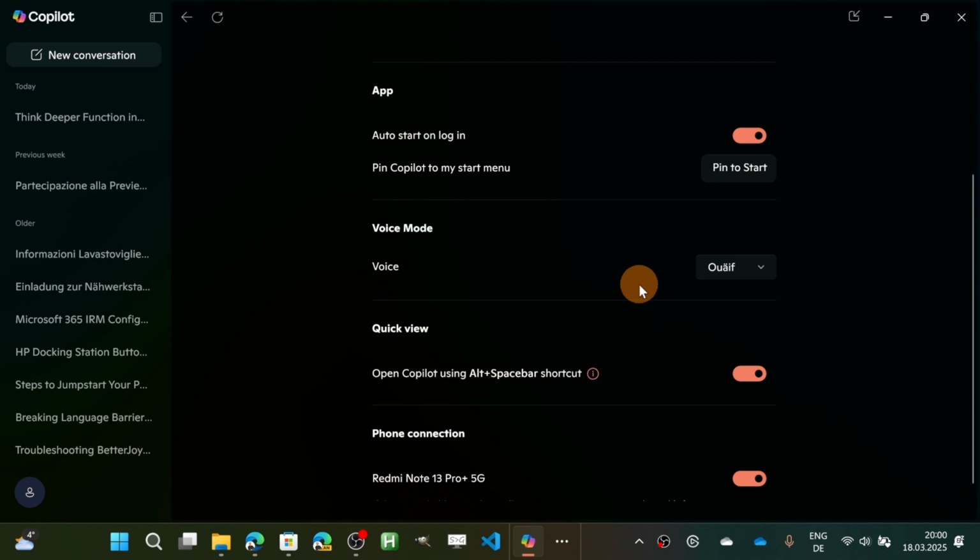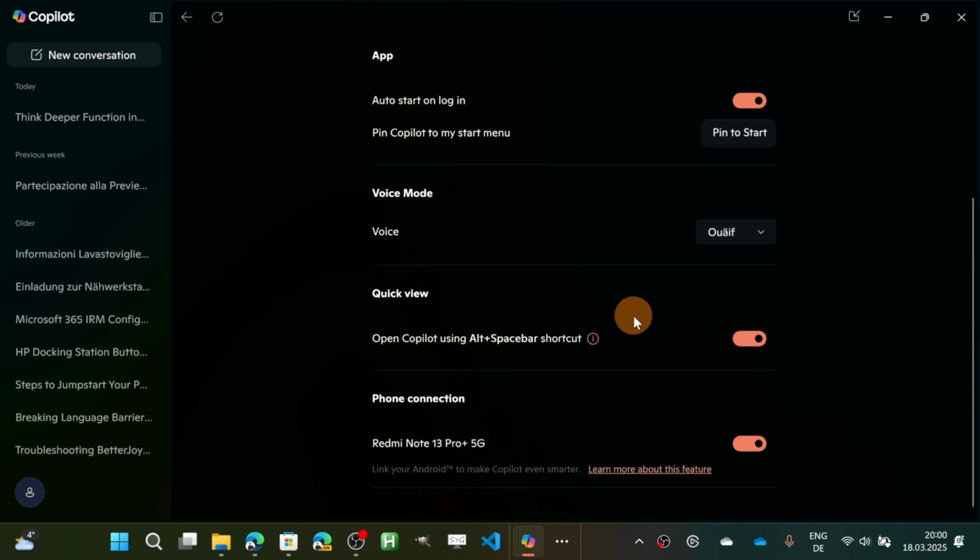You can decide the voice, the quick view, and very important, the phone connection, because this app is synchronized with the Copilot app on Android. It means that you are going to find the history, as you can see here, on your smartphone as well.